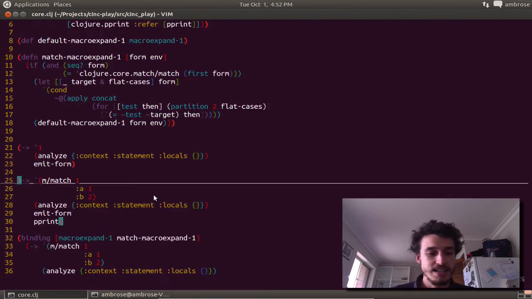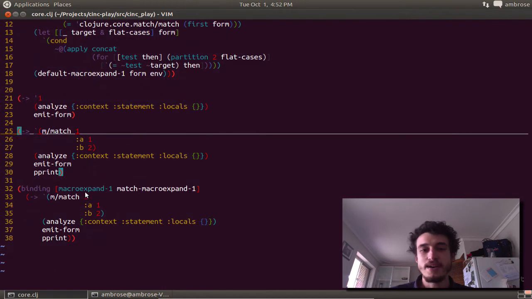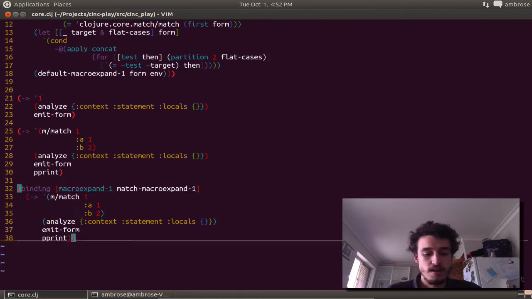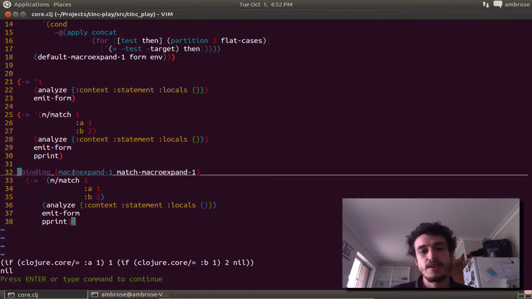So it turns out it's just one binding away, because macroexpand-1 is a dynamic variable in Clojure and Clojure. So just by rebinding macroexpand-1, we can change the macro expansion, and the abstract syntax tree that we get back basically looks like this. It's just a simple cond. This is what the macro expansion of cond looks like.